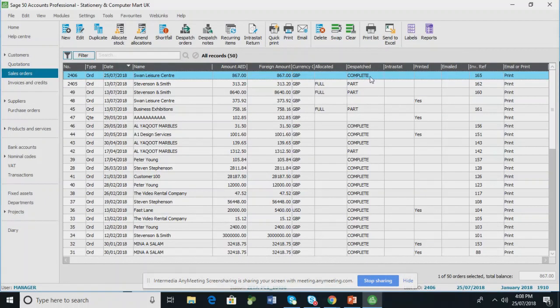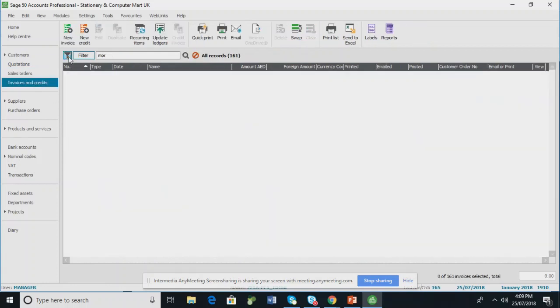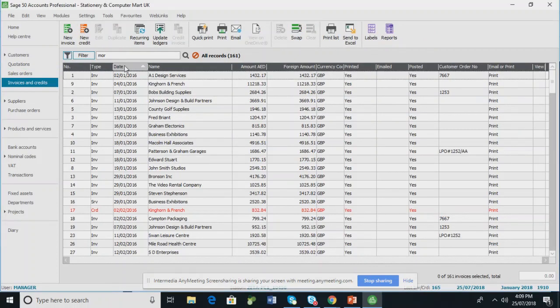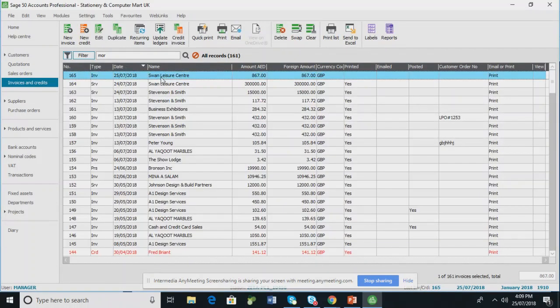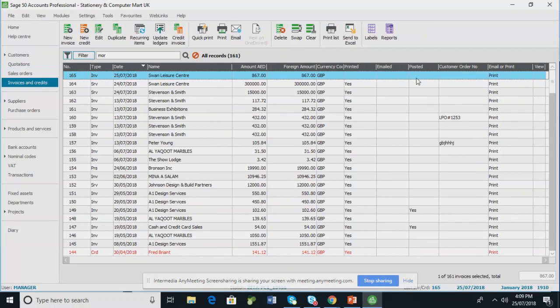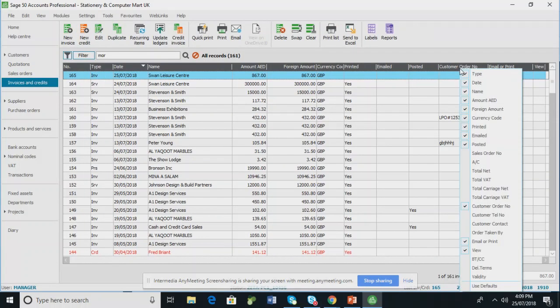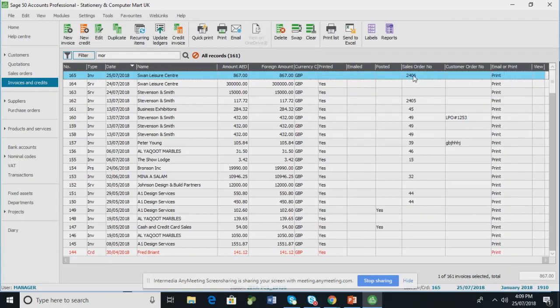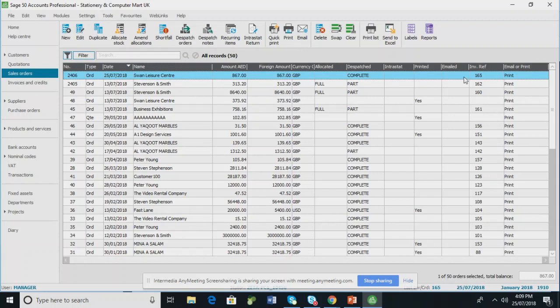Dispatch is complete. Now, if you come to the inventory and order processing, that is the invoicing. I can see the dispatch orders here. See, this is the one. Here it is converted to invoice. In the sales, from the sales order, it is converted automatically. The invoice number is updated here. See, invoice reference 165. If you come to invoicing, here you can see that order number. See, sales order number is 2406 in the invoice module. If you look at the sales order module, invoice number is 165.